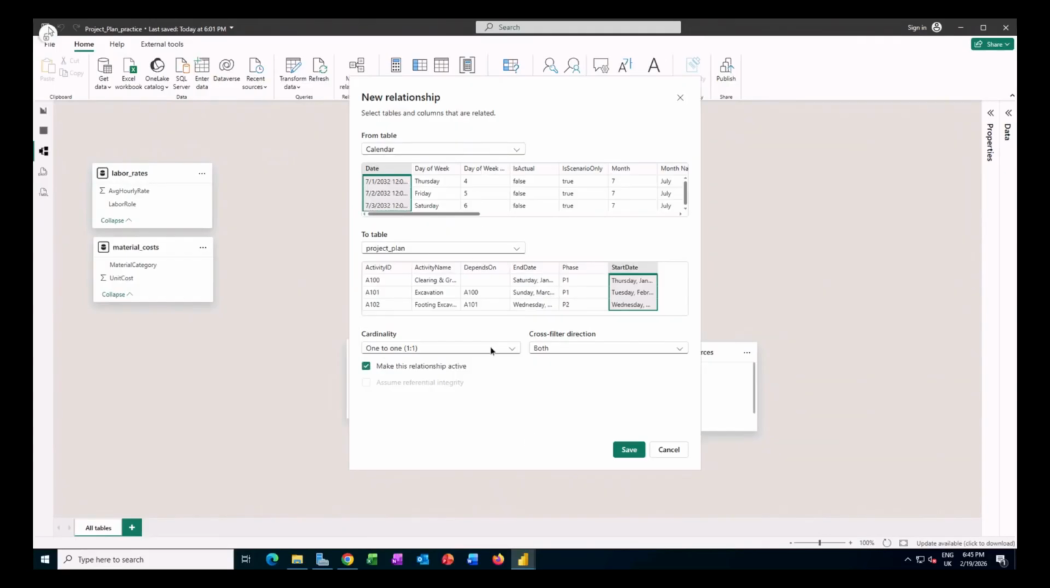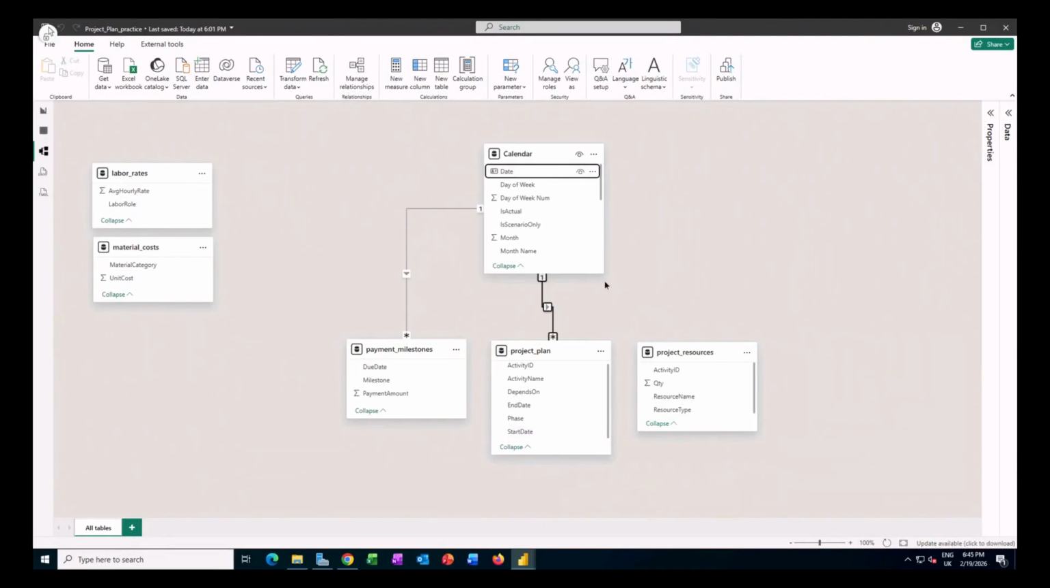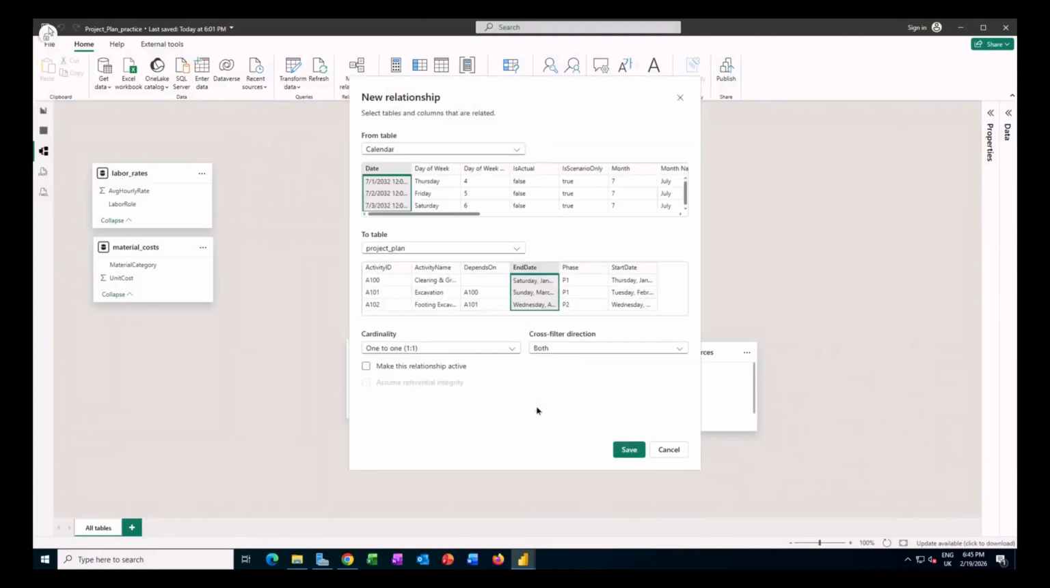Okay, and again, I want to make sure that it's actually one to many. And then I have a single cross filter direction, and then that relationship is active. And then as the second step, I want to again take the date and then drop it over an end date. Now, one thing with Microsoft Power BI, you will see that I can't have two relationships active from my calendar table to my project plan table.